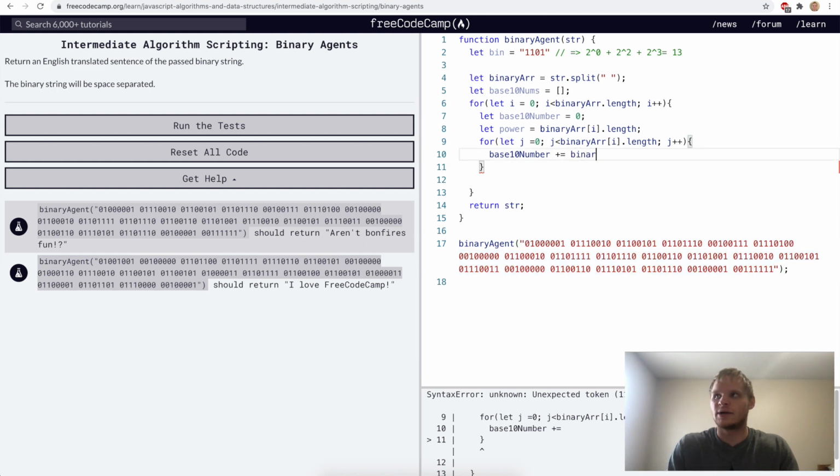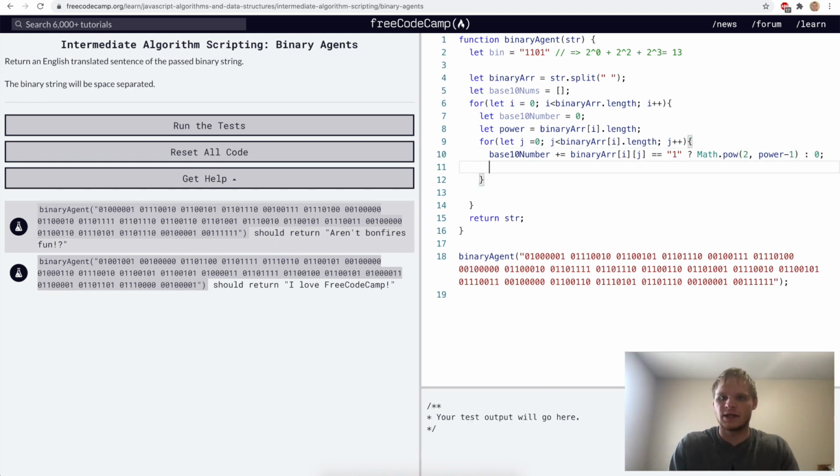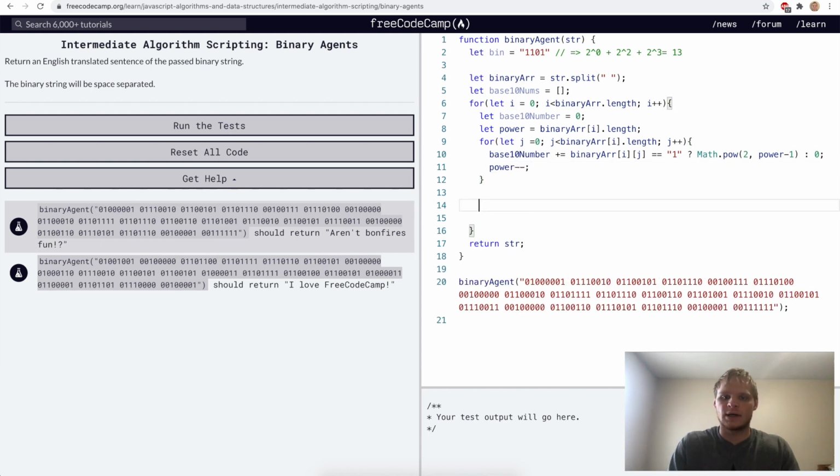We're going to do binaryArray[i][j], so that's getting either a 1 or a 0. If that equals 1, then what we want to do is Math.pow 2 to the power minus 1, and otherwise we just want 0. And then once this runs once, we want to do power minus minus, so that power decrements every time. And then we'll do base10Nums.push, and we'll push on our base number, or our base 10 number.